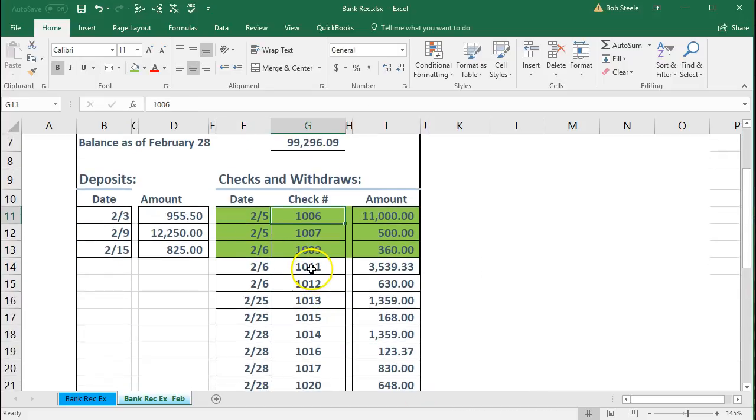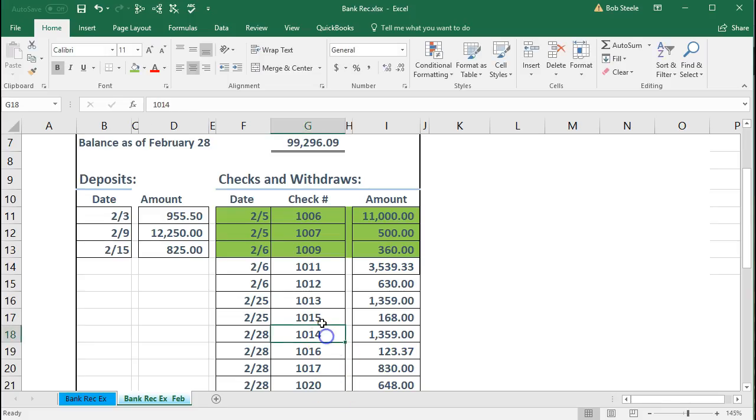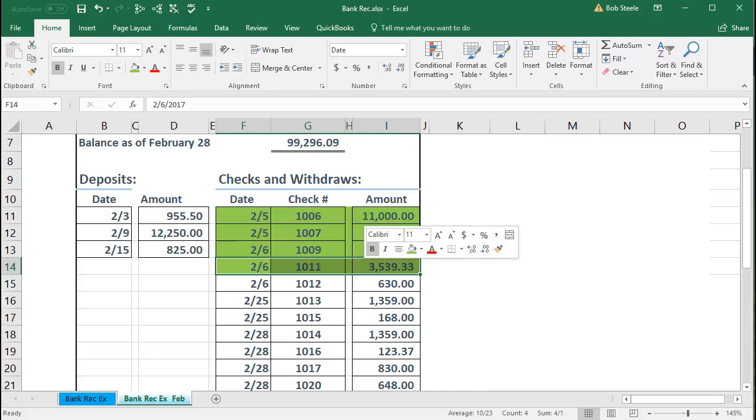Check number 1011 for 3539. So check number 1011, 3539. Again, we're all off by that one number. So we're just going to have to accept that. We're going to go okay. And note, we could go in there and change the account numbers to tie out here, but that could be a tedious process. It might not be worth the time. And you want to be careful to go back and change the past transactions. So we're going to check that off.